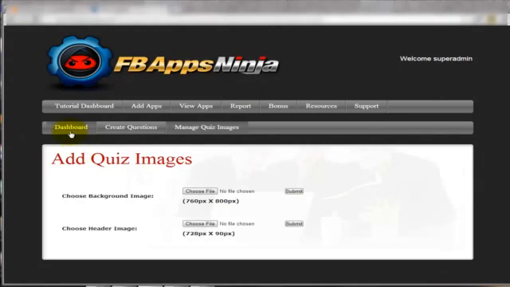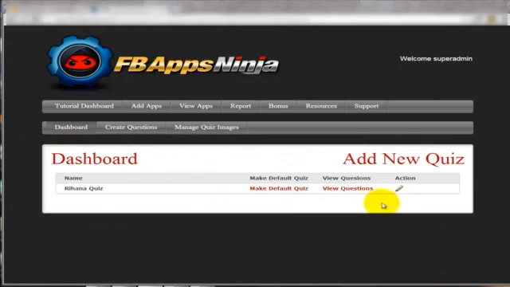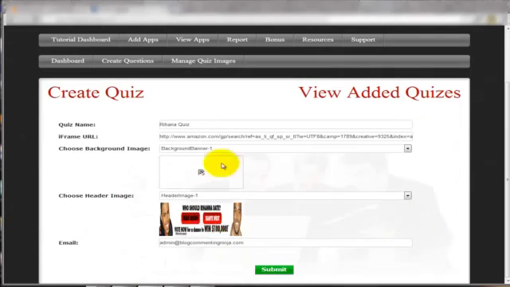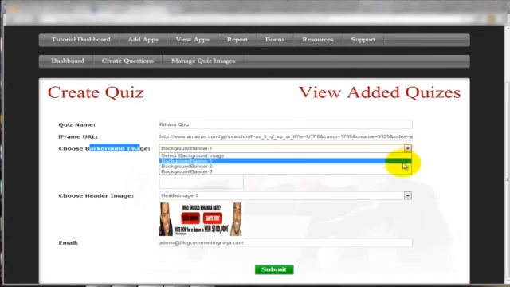To do that, what you do is you click on dashboard and you come over here on this action. You will see a pencil. Click on the pencil, and that will take you to this page where you see we have the quiz name, which is Rihanna quiz, and we have the redirect URL, and this is our redirect link. And then here, background images, if you click on this button, you can see that we have 1, 2, and 3.